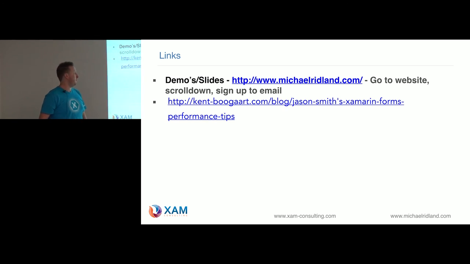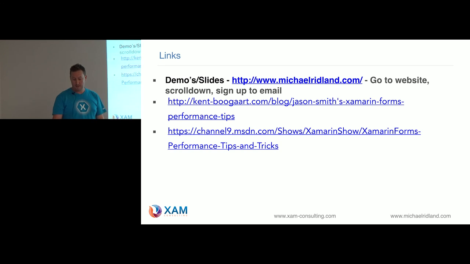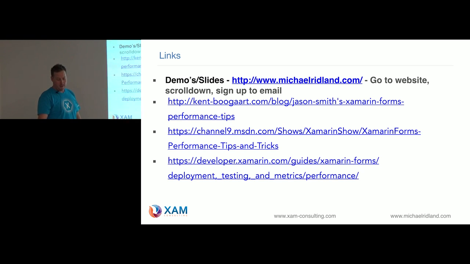Jason Smith's Xamarin.Forms performance tips. This blog post is a really good list if you want to get a quick hold of what he said in that video. Performance tips and tricks on Channel 9 is pretty basic stuff, but it's a good introduction if you're new to Xamarin.Forms. And the Xamarin developer documentation isn't too bad either.